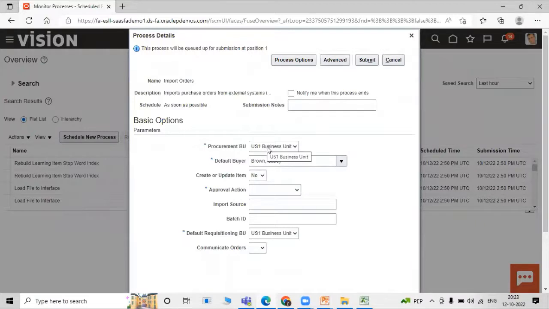So the procurement view is US1 business unit, and we have the default buyer and the approval action. We have two approval actions. The first one is do not approve. When we go with do not approve, our imported purchase order status will be incomplete. We have to complete it on the UI. And when we select submit for approval, our imported purchase order will be converted into approved when the concerned person approves this request, right? Let's go with the first one, do not approve. And we will also cover this submit for approval later on.